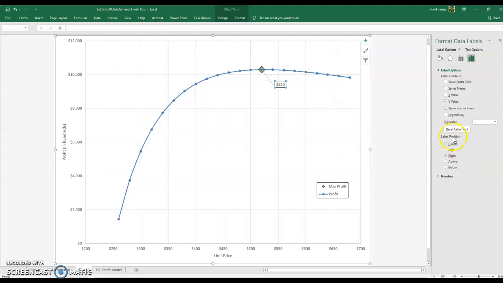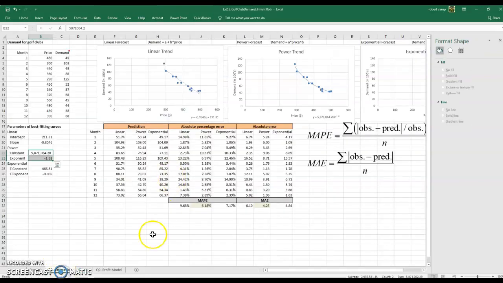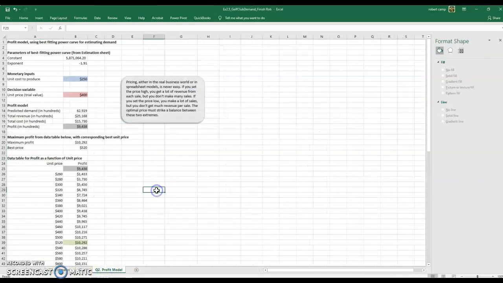Now you'll notice that it says label contains: we've got the X value, the leader line, value from the cells. So would it be kind of cool if I had this thing that would say, like, I don't know, max profit of something at this price? Well, we can do that. So let's go over here and go back to our profit model and put that together.